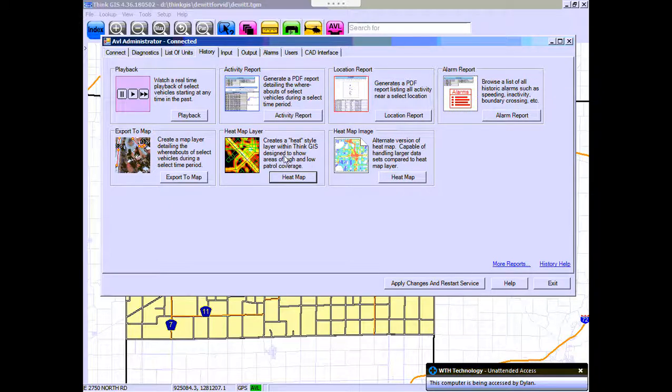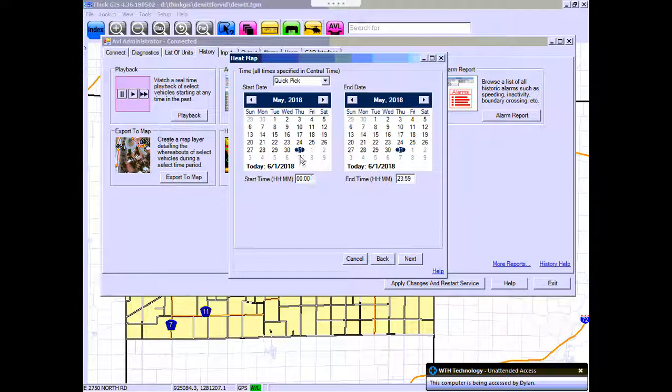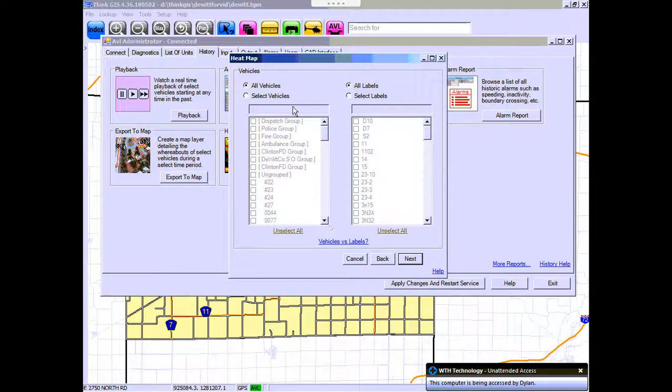The heat map image report is best chosen when selecting a large amount of data over a long period of time. To run the heat map layer report, I click on heat map, and then I select the day or days I wish to query. I'll simply do a single day and leave it from midnight to 11:59 p.m. that day. I click next, and in this screen, I select the vehicle or vehicles I wish to query. I'll leave it on all vehicles for this demonstration.